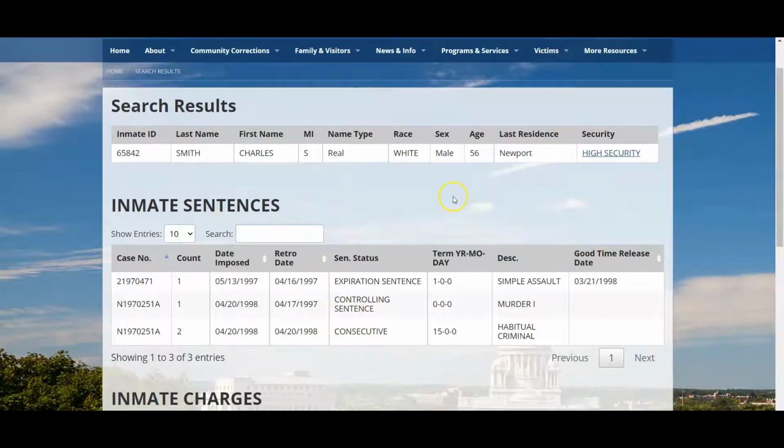Now, for this particular person, they do have past sentencing here, and this is the release date from the past sentencing. Rhode Island does not offer historical information, so you're not going to find results from people that may have been in the system but are not currently in the system.